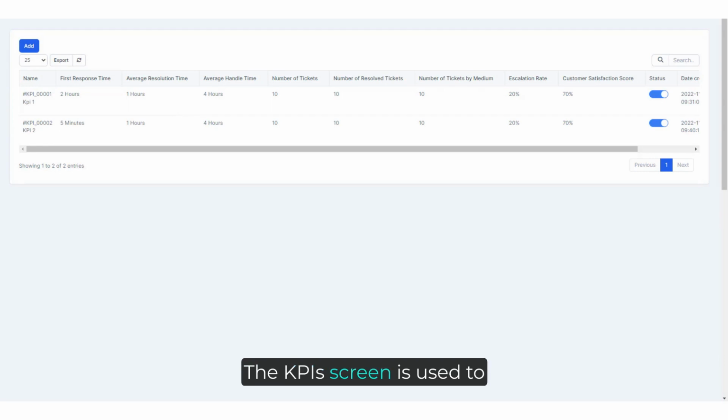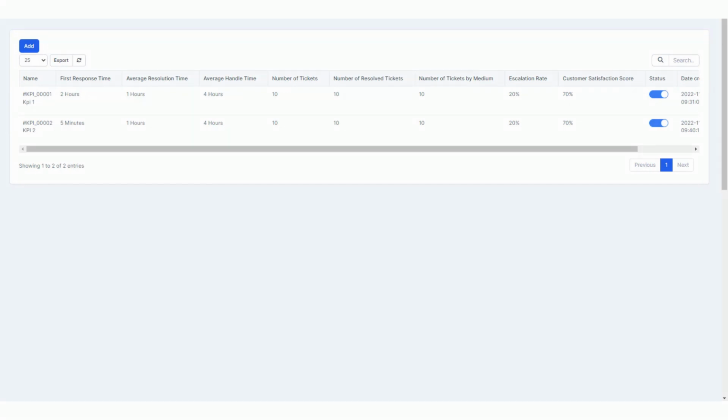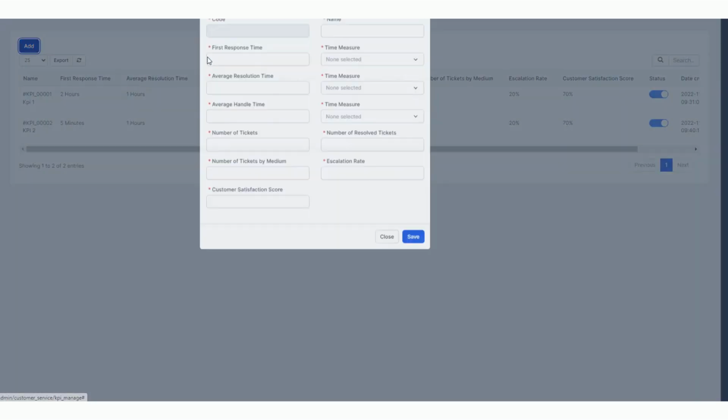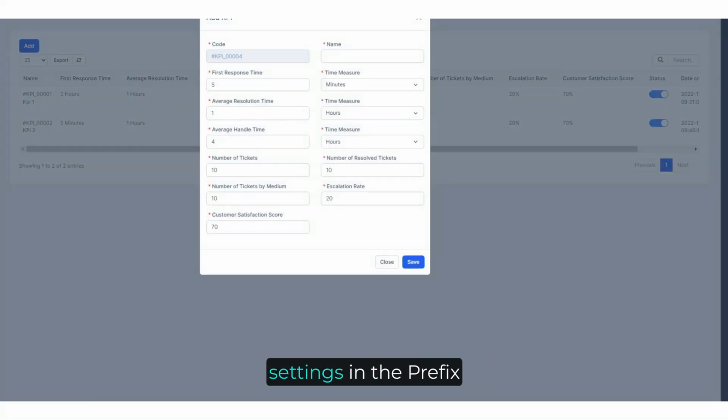The KPI screen is used to create and manage terms between employees and the company. The data at this screen will be used for the workflow screen. The code is taken from the settings in the prefix settings screen.